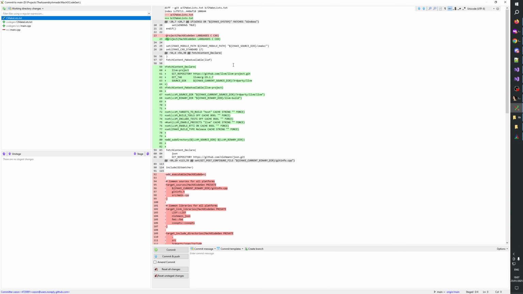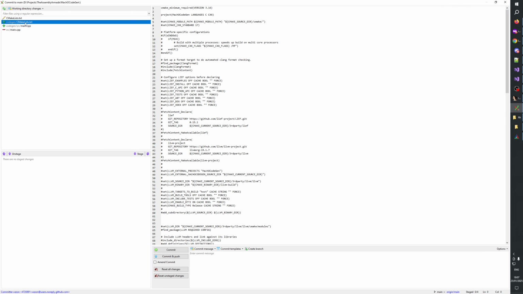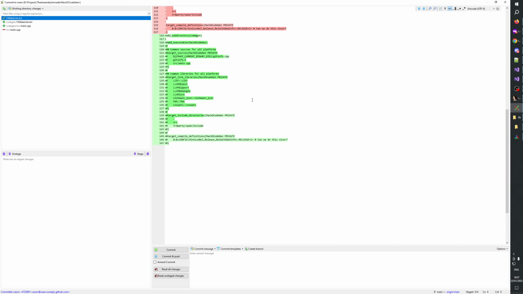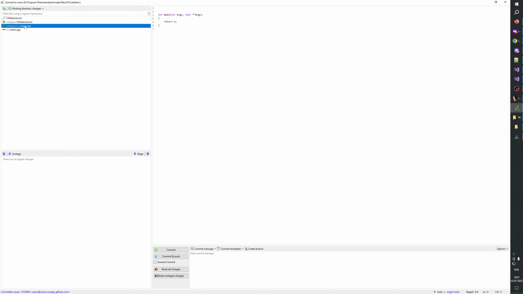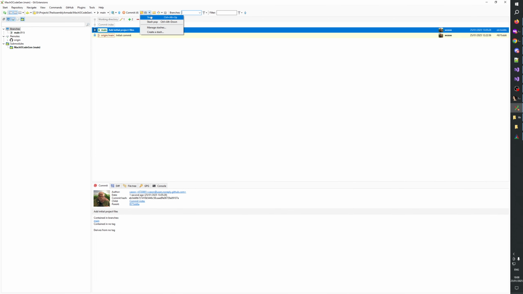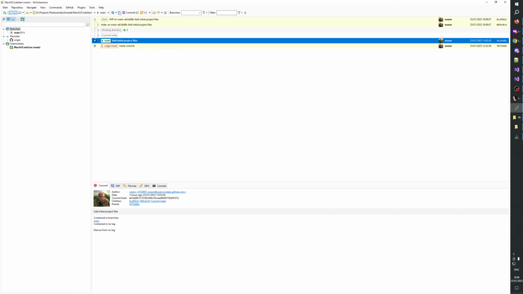Okay. Should we revert this change here? I mean, let's stash it. How about that? Stash it. Let's push this here.